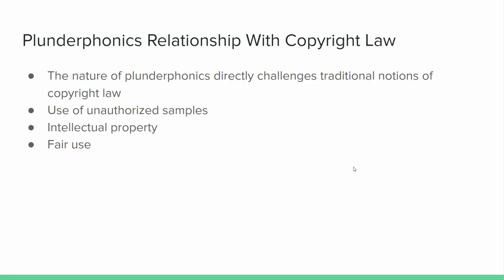So this basically contradicts traditional notions of copyright law. We're using unauthorized samples, we're using other people's intellectual property, and it's unclear if this is considered fair use.